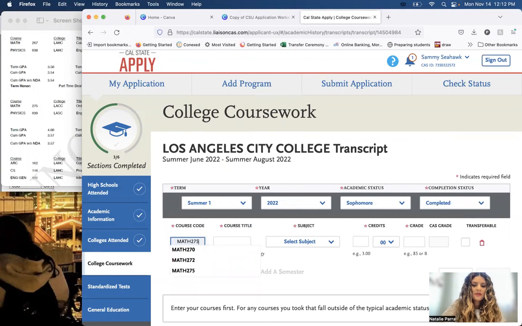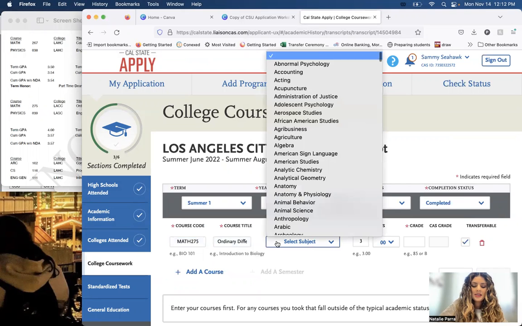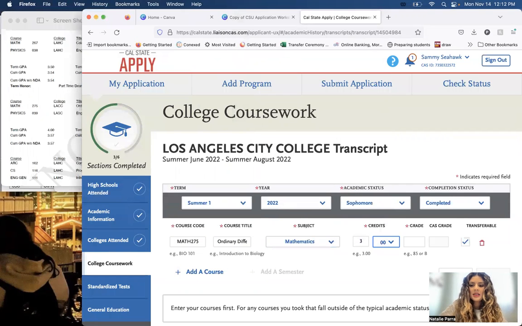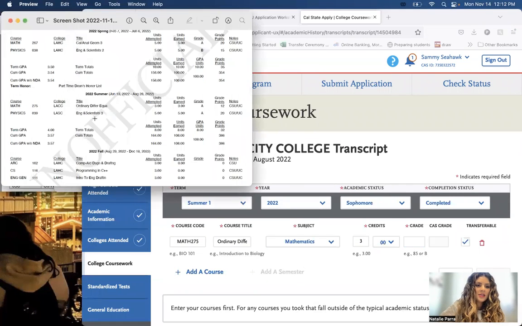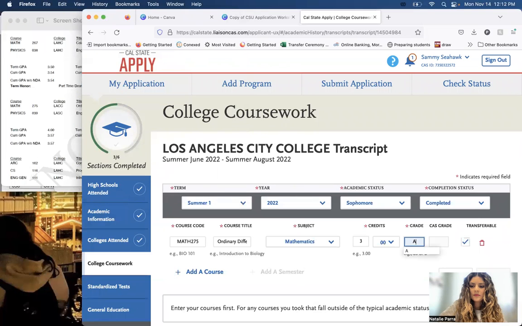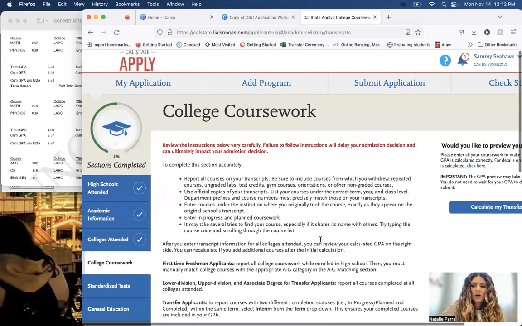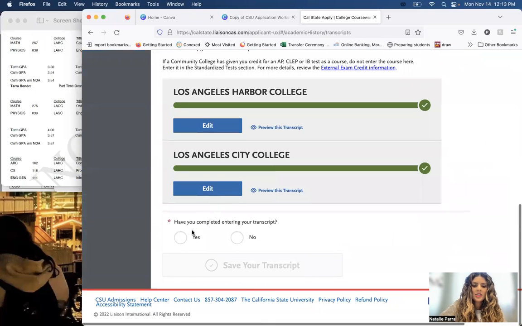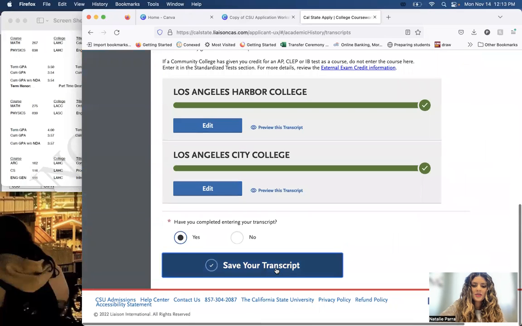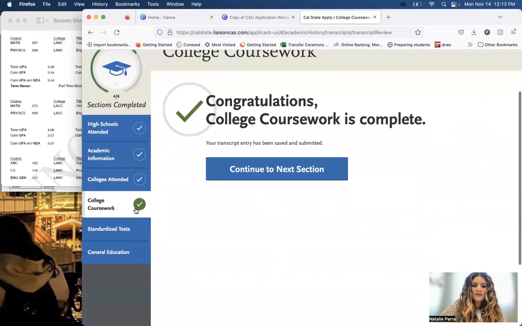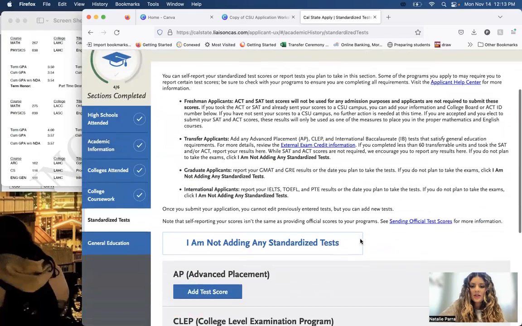Math 275, subject of mathematics, and the student got a grade of A. So you can add that there and choose save. And once you're done adding all of your classes, you can just say yes, that you entered your transcript completely and save. The next section is standardized tests.